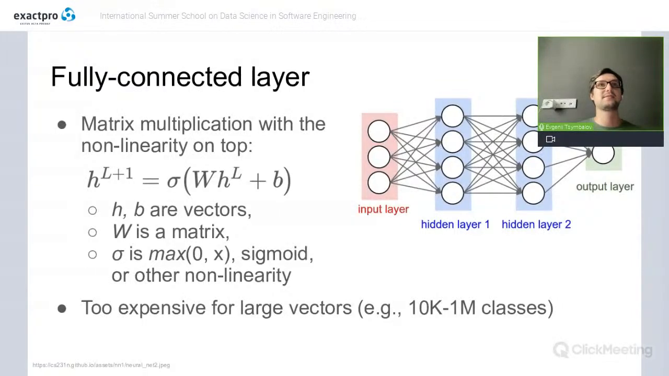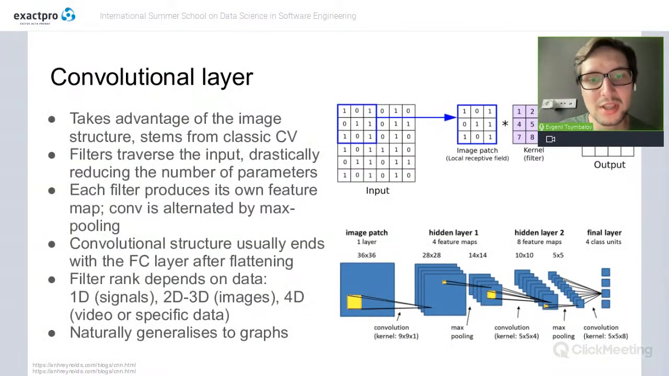And usually, if you have some large input vectors, there are actually two main ways how you can deal with them. In both ways, they are exploiting its internal structure. And the first very known way is to use the convolutional layer. So if you know that your input is an image, you know that images have some intrinsic properties which you can take into account when working with them.